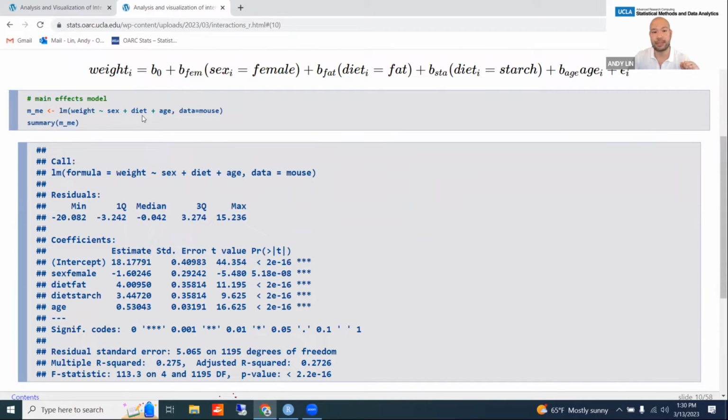We're putting pluses now in between the independent variables. I'm going to use, by the way, the words independent variable and predictor pretty interchangeably. Sometimes I'll even use the word covariate. All mean the same thing. And I'll also use the words outcome and dependent variable interchangeably as well.